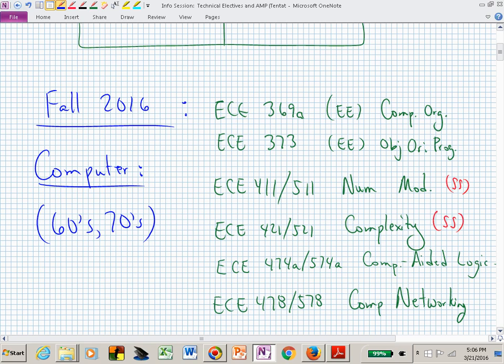But if you want to have a very broad foundation in electrical and computer engineering, you might take some of these core classes as technical electives. So if you're in the electrical engineering option, and you want a broader breadth of computer, you might take computer architecture, which is 369A, or object-oriented programming, which is 373. And I'm going to try to make these notes available to you, and I'll post those on my website. And if you really need something to put you to sleep at night, I'll have the audio and the video capture of this.